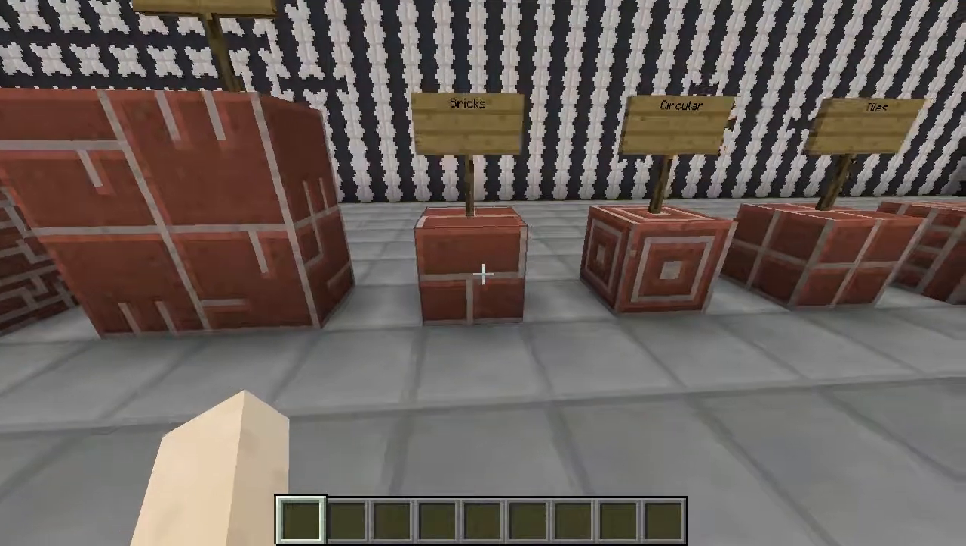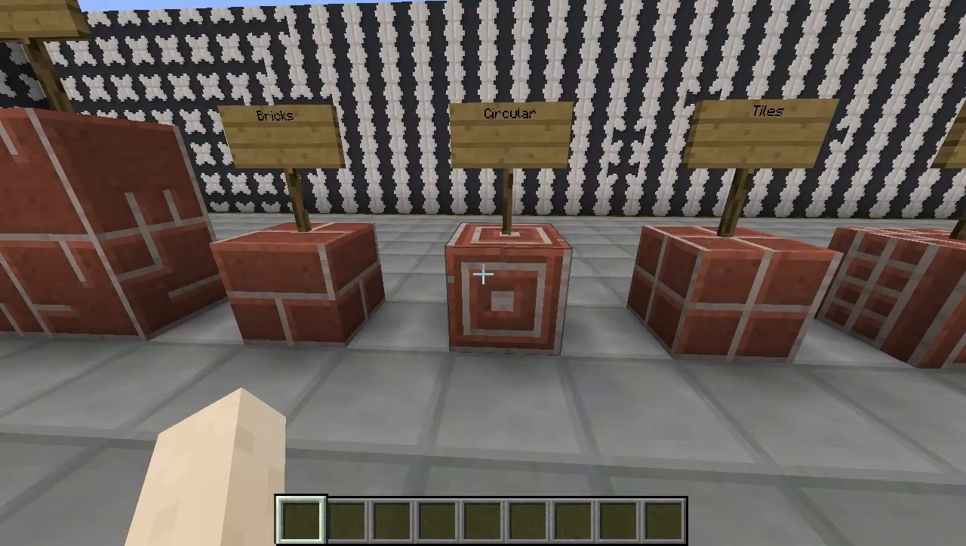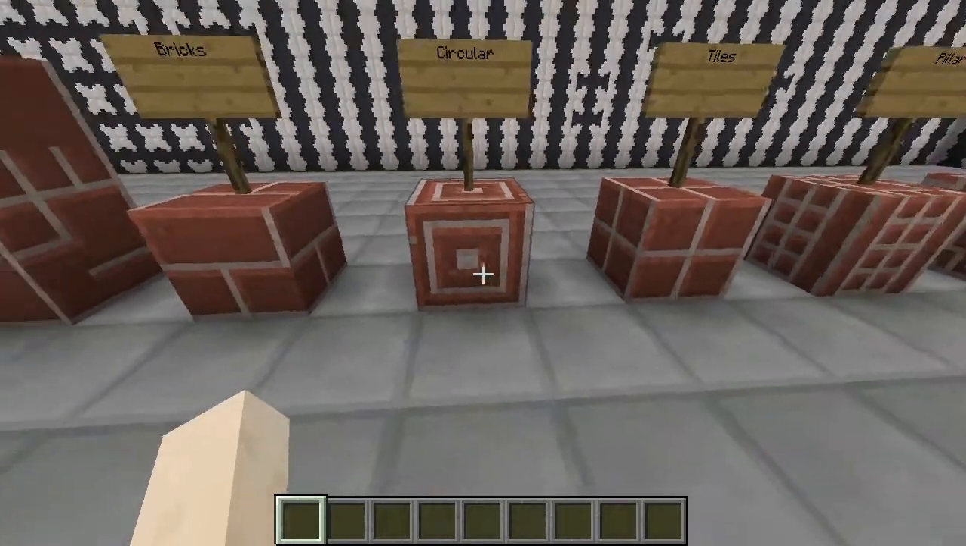Then we have just bricks. Then we have circular. So this is a way that we can use it without the connected texture. So it will just be that block again. Interestingly, the Celtic block does not have this variant. So if you're going to place Celtic blocks, you have to use the connected texture one. You can't just do the separate one, which would just be the square.